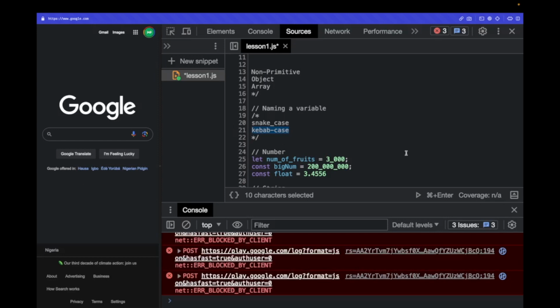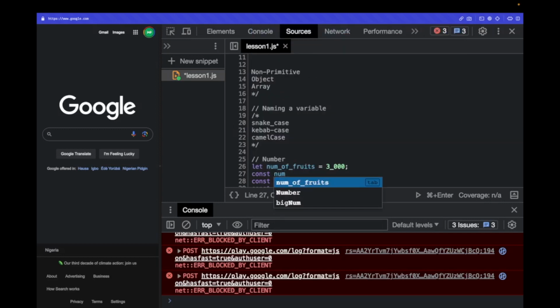So the camel case is the next one, which, just like the name sounds, there's a camel. The next word is capital. So small, capital, small, capital. That way you can easily know what's happening. Camel case. So let's say I was doing number of fruits as camel case. You would see, so this is going to be numberOfFruits equals, let's say, 2000. These two variables are not the same. They are different.